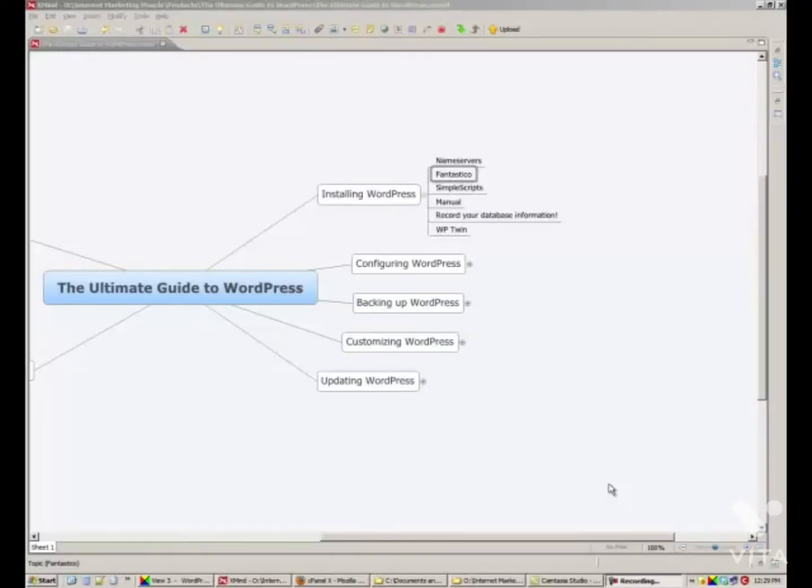Okay, there are a couple ways to install WordPress. The first way is the old-fashioned way, the manual way, and we'll show you that in a different video. But in this video, we're going to show you how to do it through basically a push-button system called Fantastico. There's another push-button system called Simple Scripts, which some other web hosts use. But for the purposes of this video, we're going to use Fantastico.